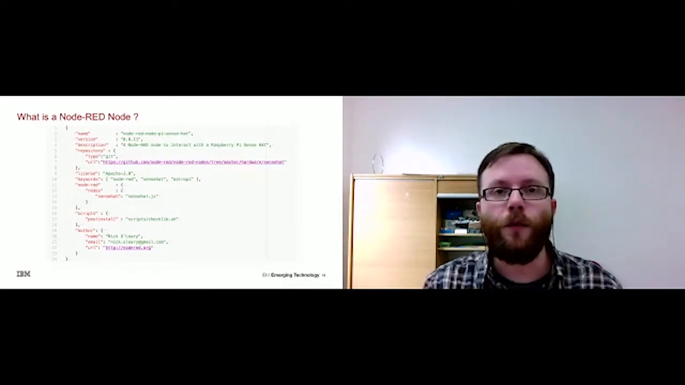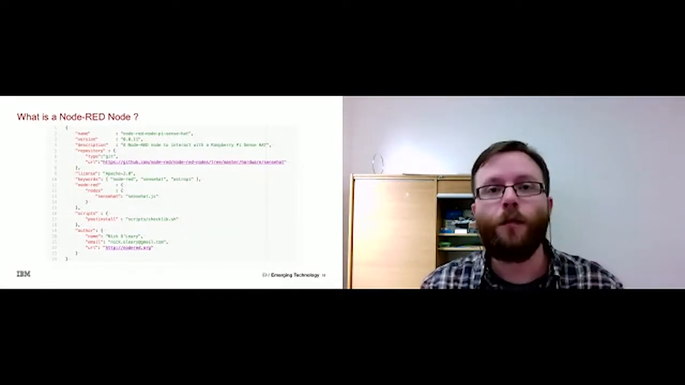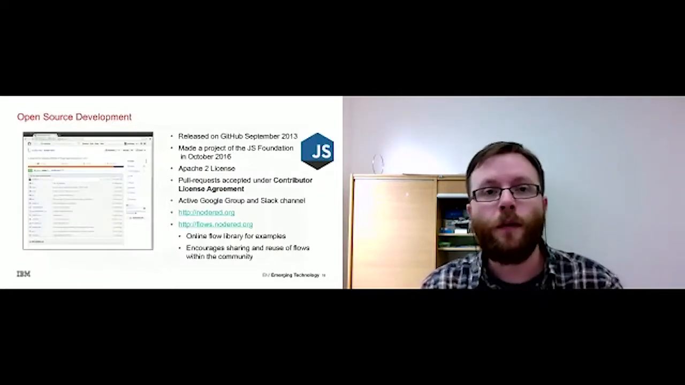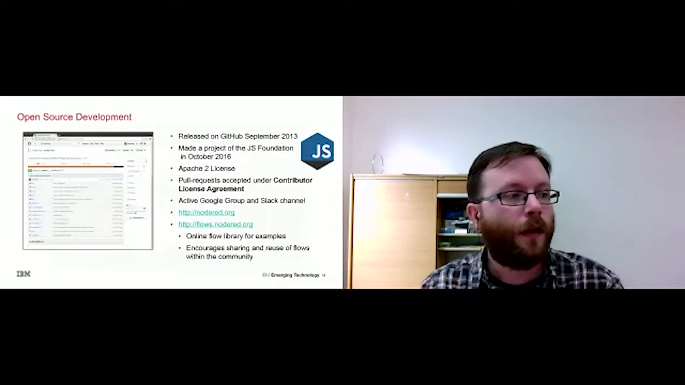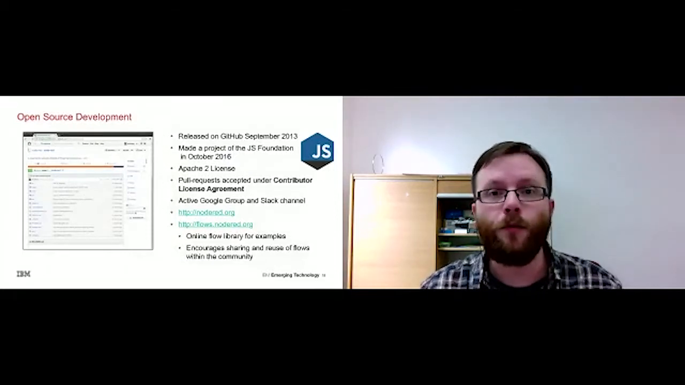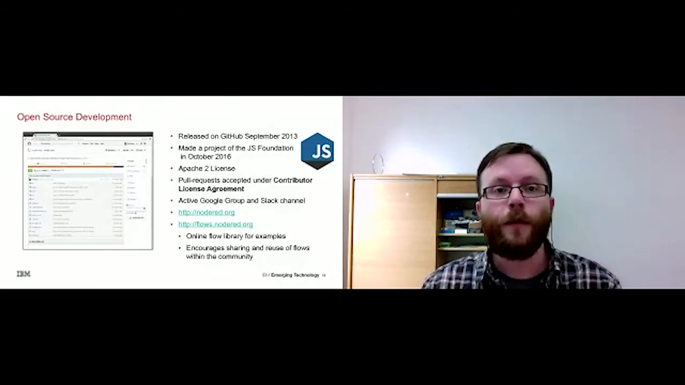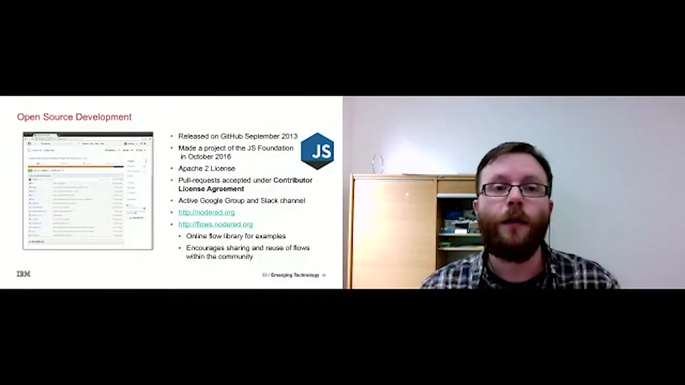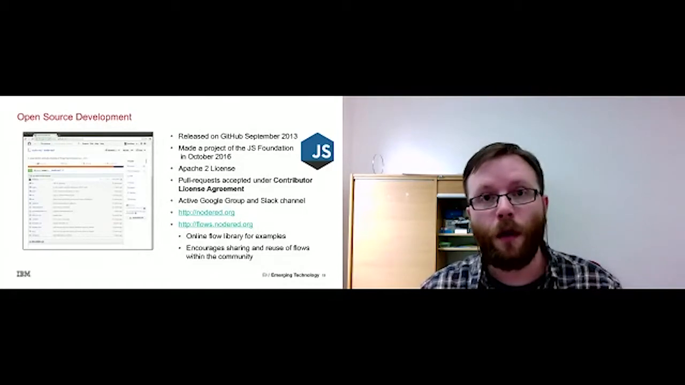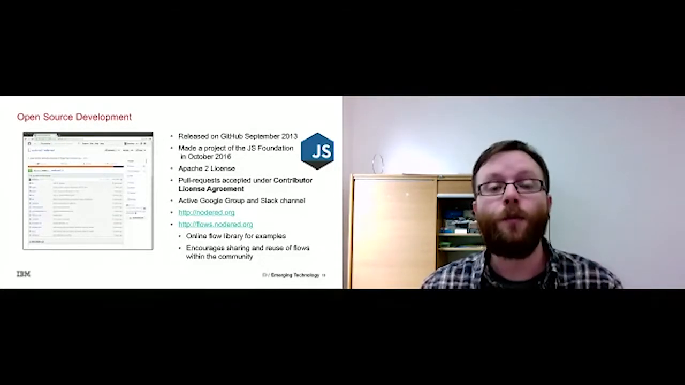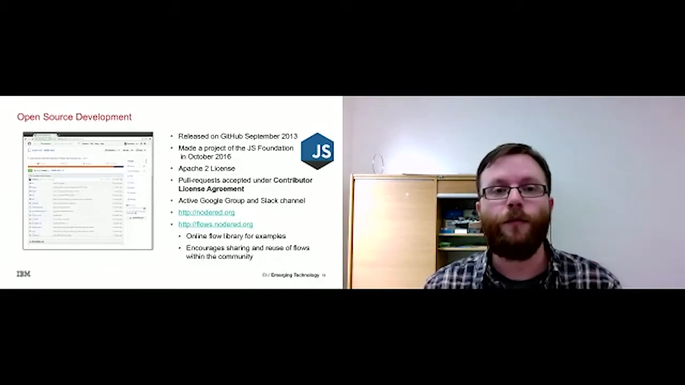And this is a key thing with Node-RED. Node-RED is completely open source. So we've been working on Node-RED since the beginning of 2013, and we first published it as an open source project on GitHub in September of that year. And then in October last year, we moved the project from being a purely IBM project to being a project of the JavaScript Foundation.